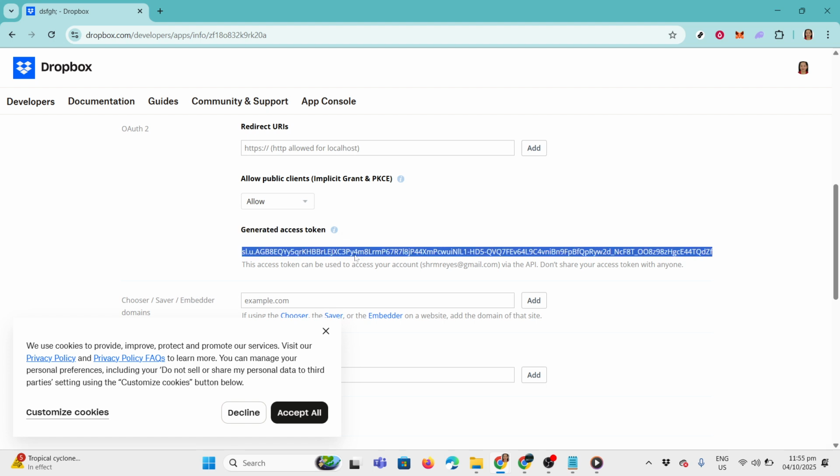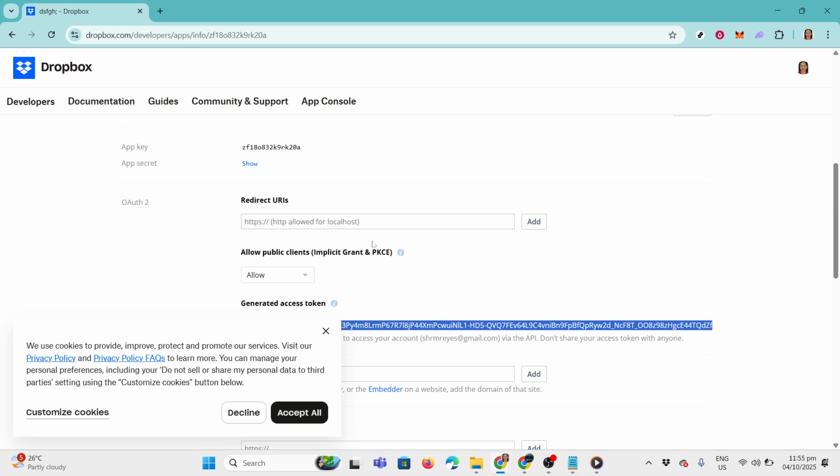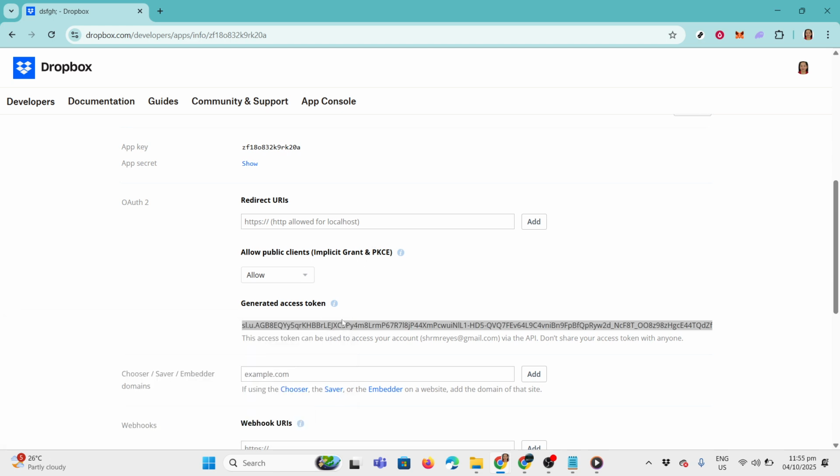And that's it! You've successfully created and configured your app using Dropbox's App Console. Remember, each decision, from the type of access to the app's permissions, affects how your app will interact with Dropbox, so choose carefully based on your needs. Keep this video on hand for reference, and feel free to explore more advanced settings and features within Dropbox as you develop your application further.